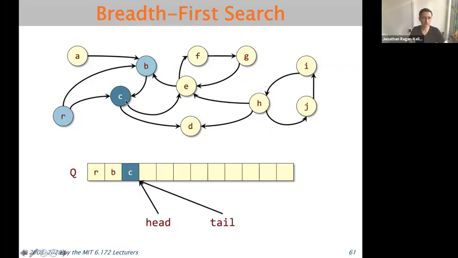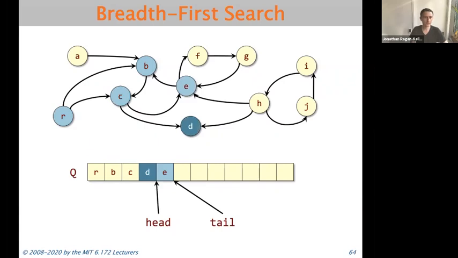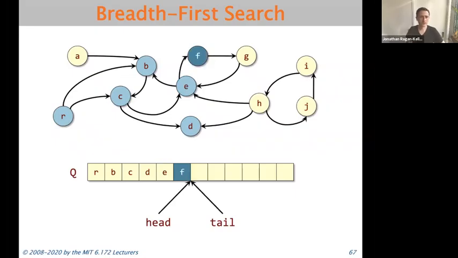Popping off C, we see two new pointers to E and D. We add those to our queue. Pop off D, doesn't add anything. Pop off E, gives us a new pointer to F. We visit F, gives us a new pointer to G. We visit G, and there's nothing new to be added. Now we're done.